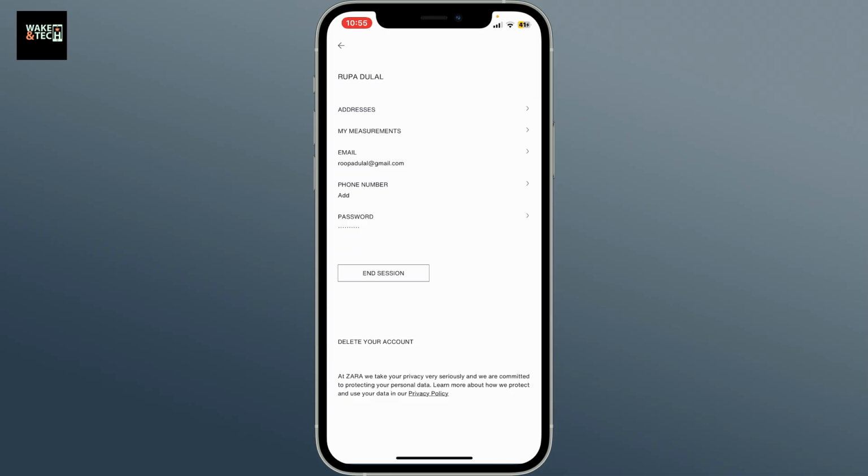Just make sure you have the access to your new email before changing it. Only use a valid and secure email for account recovery and important updates.